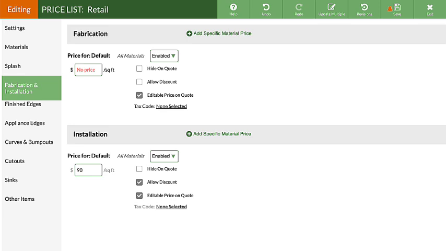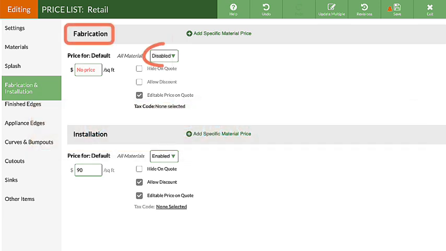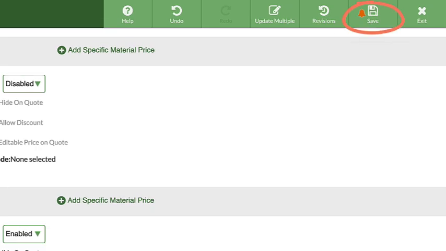If you roll your fabrication charge into your material pricing, disable fabrication to remove it as a line item on quotes and orders. Save your price list, and you're all done.